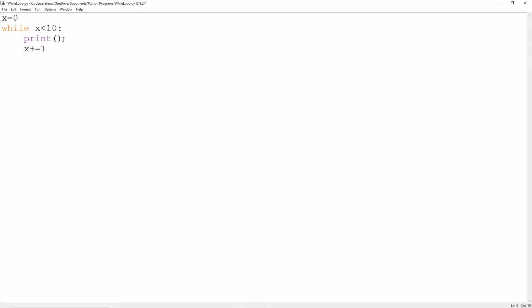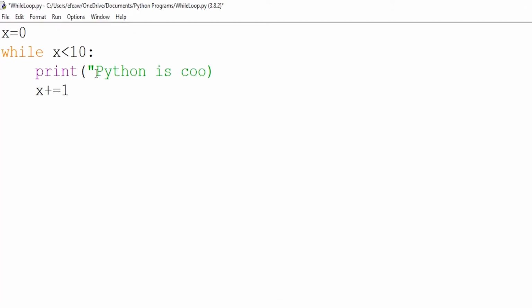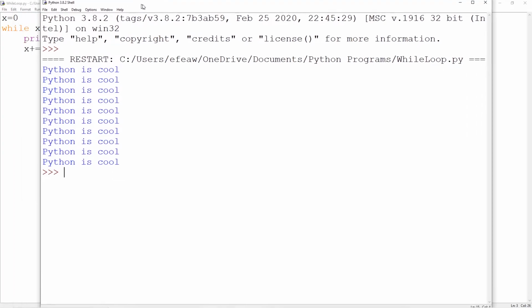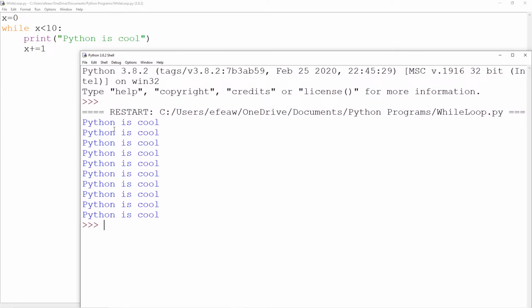So let's print out a string. So we're saying while x is less than 10, print Python is cool. So what we do now, we can save it. I'm just going to overwrite my other program because this is just an example. You can actually save it with a new file name. So run module. Okay, so you can see what happens then. Here, Python is cool is displayed 5 times.